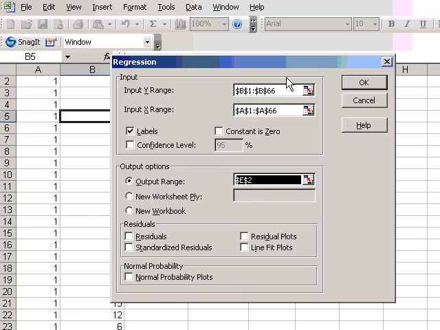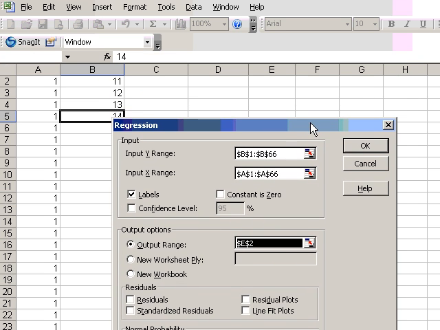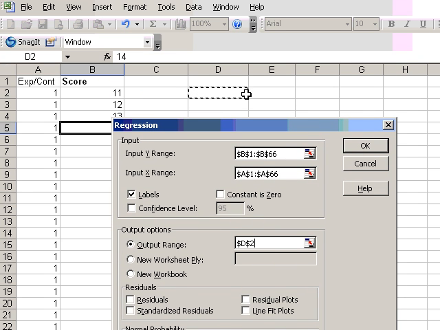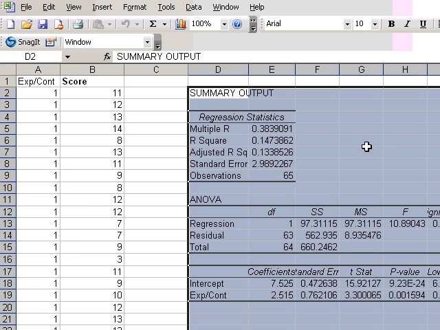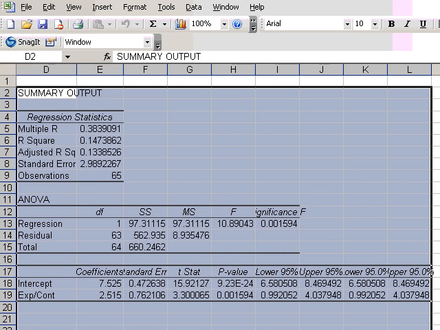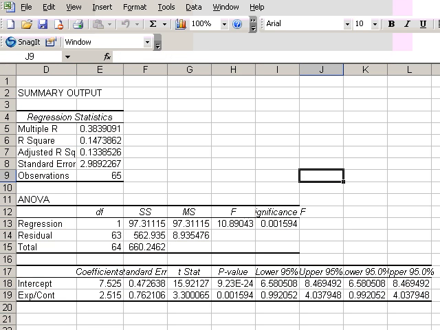The output range this time is going to be D2, and when I say OK, this is the result that I get. So what do I have here? First of all, this R-square says that knowing whether a woman is in the experimental or the control group accounts for 14, almost 15% of the variance in her score.